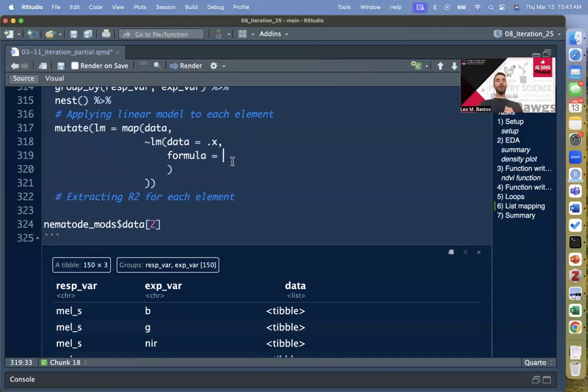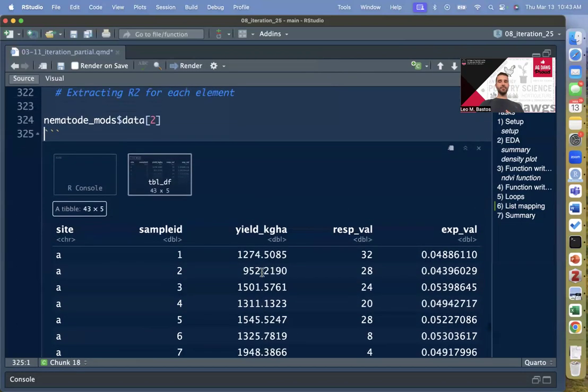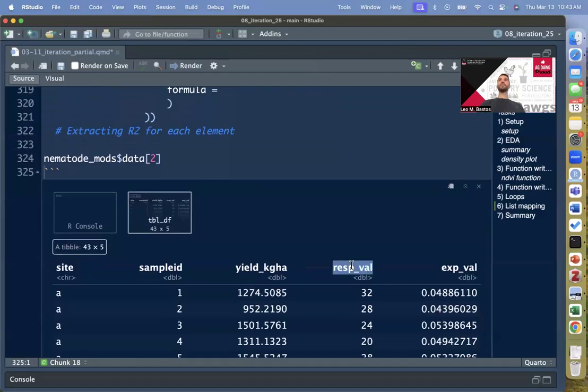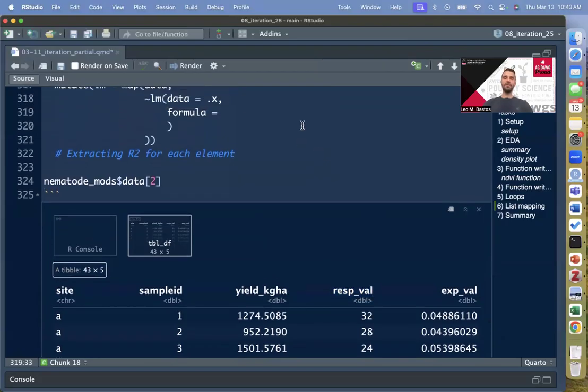So the actual column name we're going to use here is, I'm going to print below here the second data frame under data. Rasp val, right? That is the column that has the actual numerical values. So the formula is going to be rasp val explained by exp val. And because all these 150 subsets of data all have the rasp val and exp val columns, this applies seamlessly to all of them.